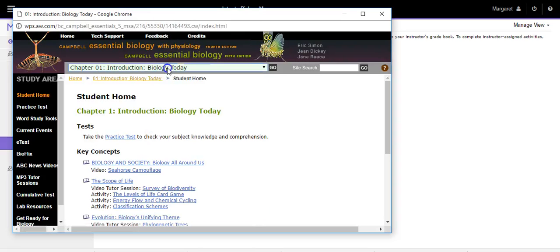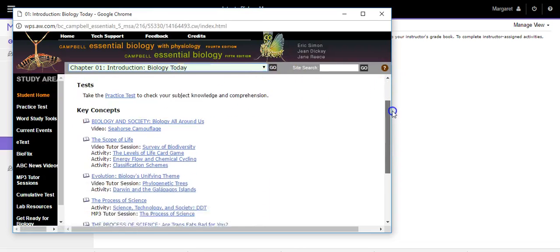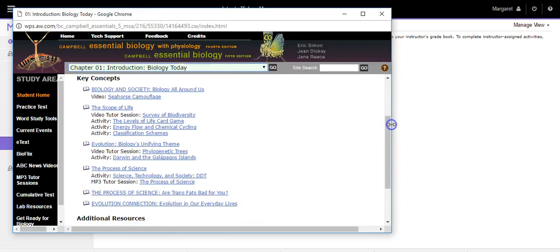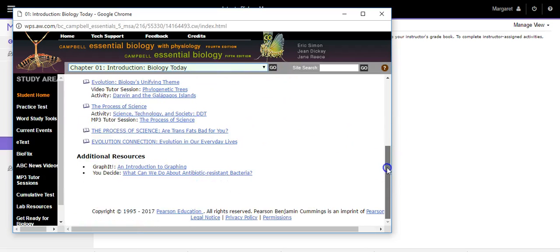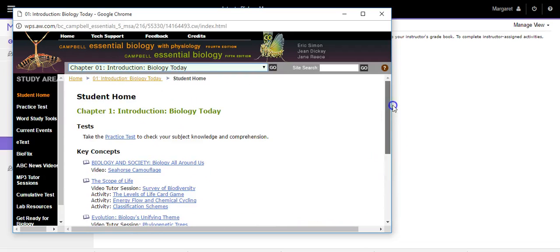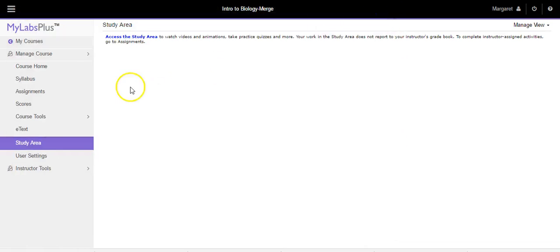So for each chapter, you can click to go to different ones. You can do practice tests. You have flashcards, some activities, and some of these you'll see in your homework. Got some tutor sessions, and then it'll give you a couple additional resources. So that can be fun. And then, that's about it.